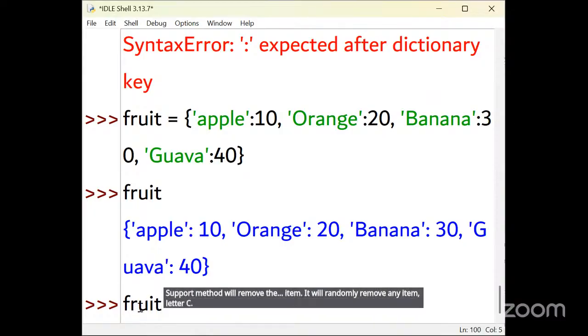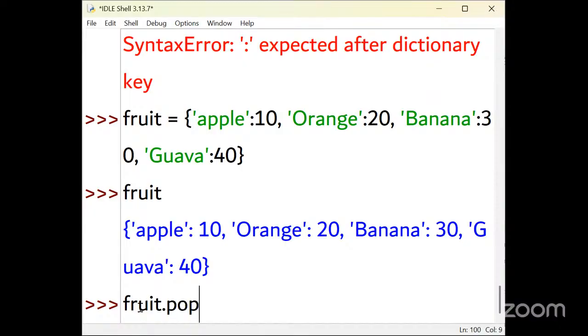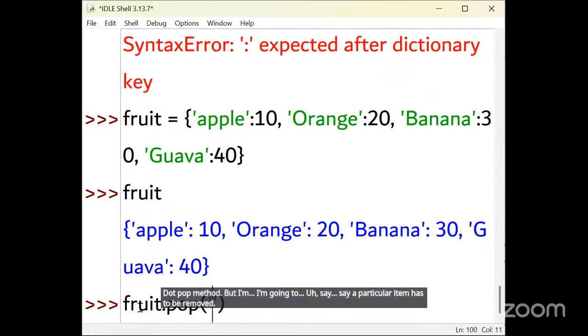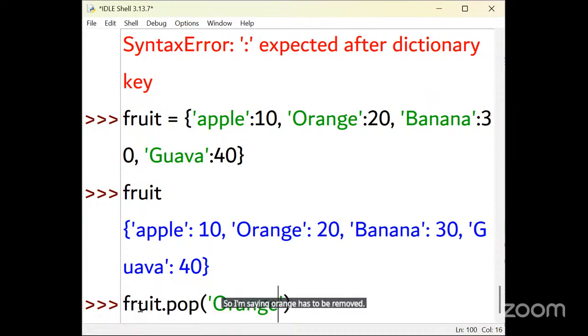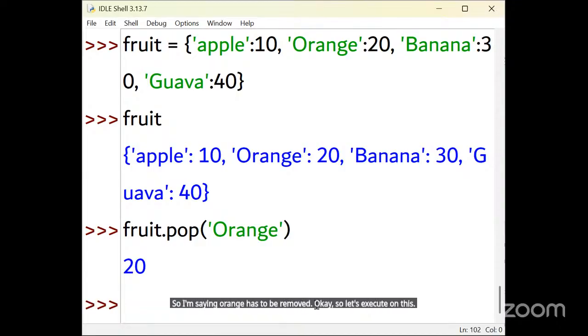Fruit dot pop method. But I'm going to say a particular item has to be removed. So I'm saying orange has to be removed. Okay, so let's execute this. Now check whether it got removed or not.